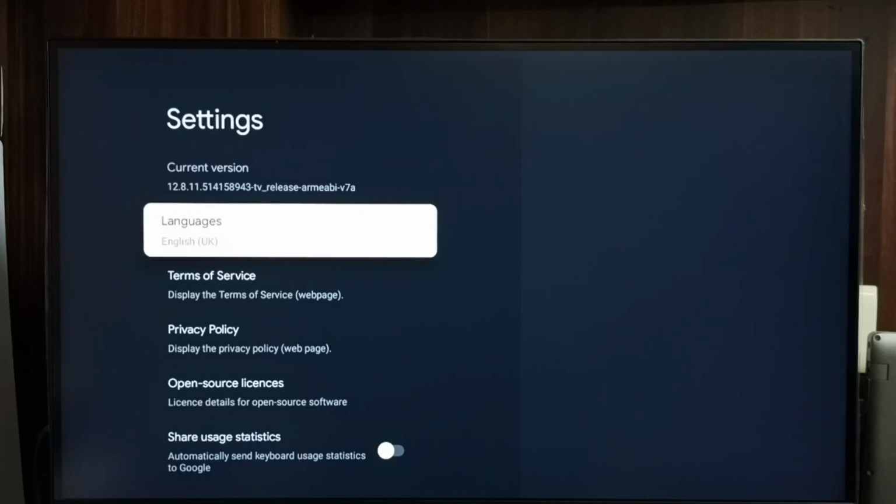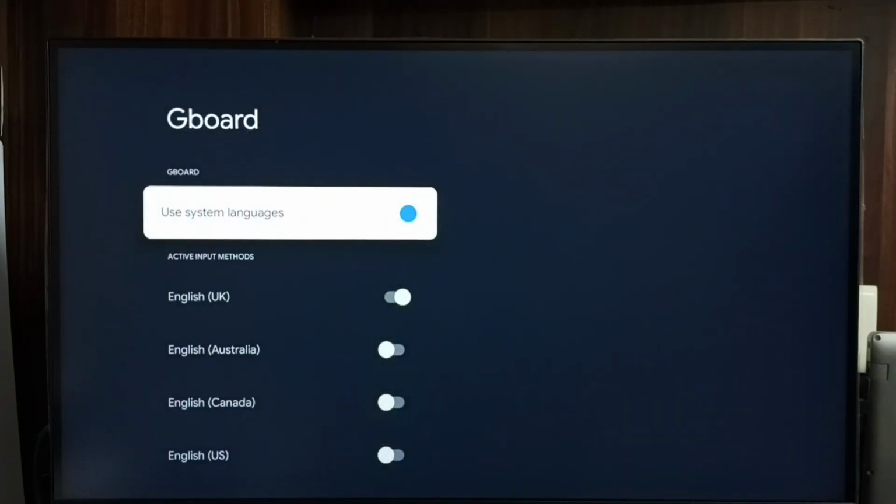Go to languages. Okay, then you can see the first option, use system languages. If you select it, the keyboard will use the language of the system. So right now language of the system is English UK, so keyboard also in English. Okay, so if you want to add multiple languages to keyboard, first we have to disable this use system languages. We have to disable it.